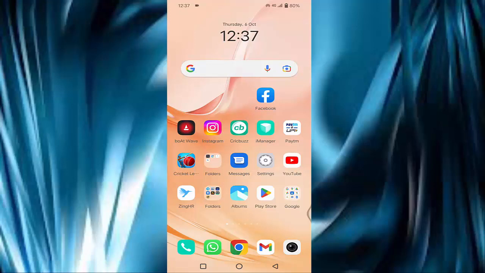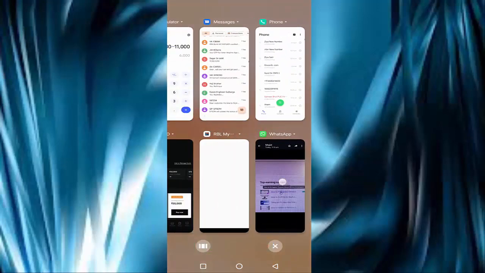Guys, if you are facing Ingress Timeout error while logging in to your Instagram account, then I will show you how to fix this issue. First of all, you have to remove all your background running apps. Just close all of these.